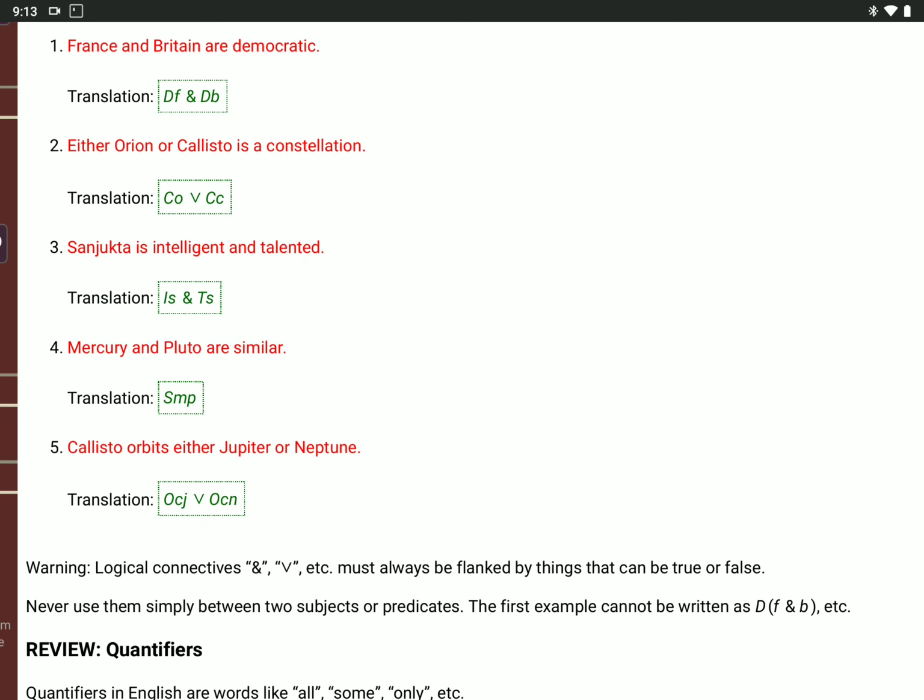Things can be either true or false. We never put them between two names on their own or two predicates on their own.